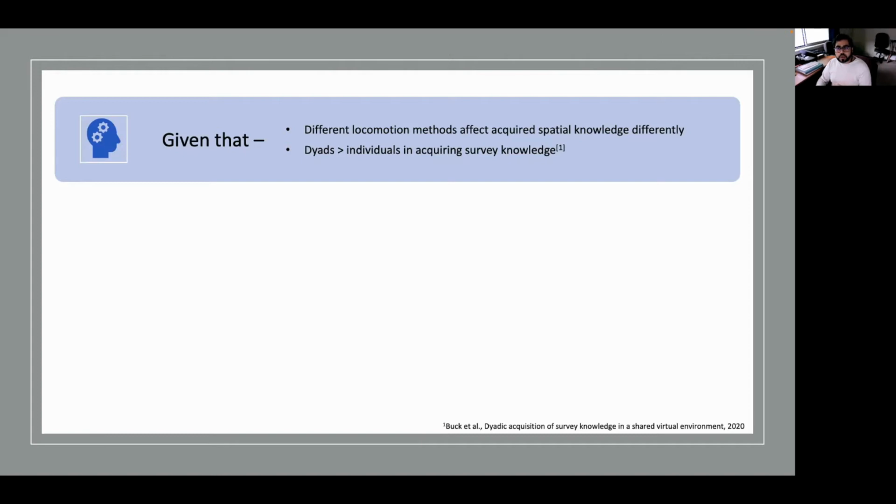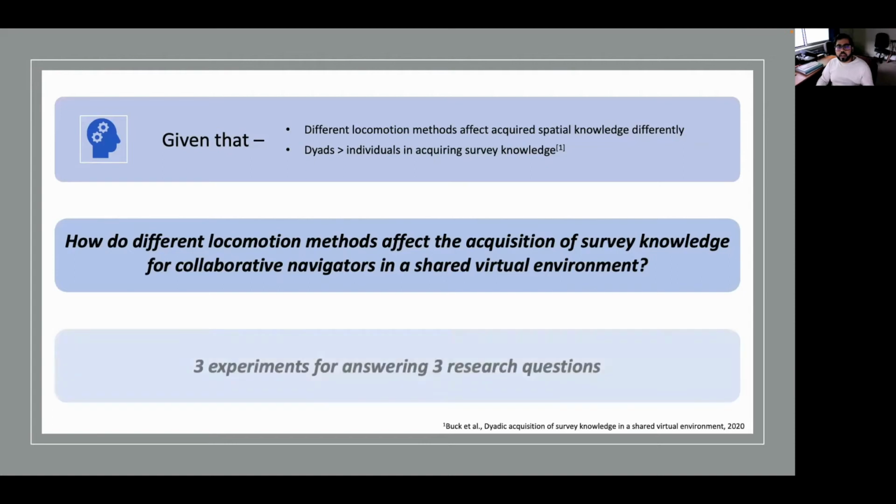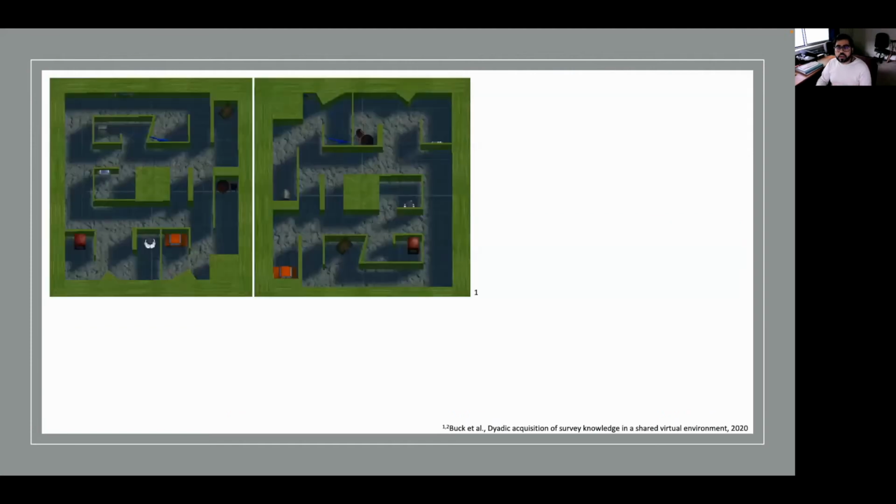So, given from the prior literature that different locomotion methods affect acquired spatial knowledge differently in virtual environments, and dyads perform better than individuals in acquiring survey knowledge using symmetric locomotion methods, I want to see through my research how different locomotion methods affect the acquisition of survey knowledge for collaborative navigators in a shared virtual environment. To find out the answer to this big question, I will set up 3 consecutive experiments to answer 3 research questions, which I will be discussing shortly.